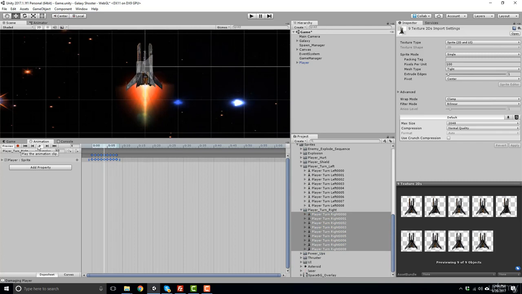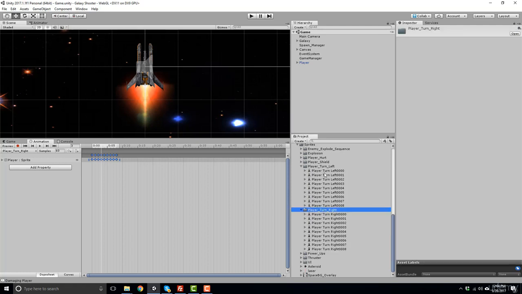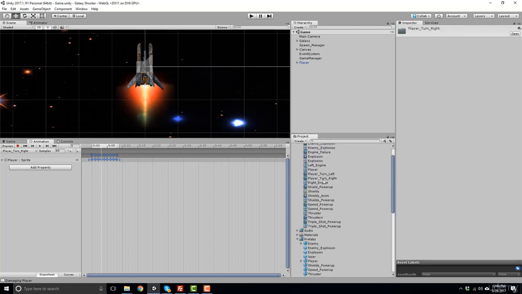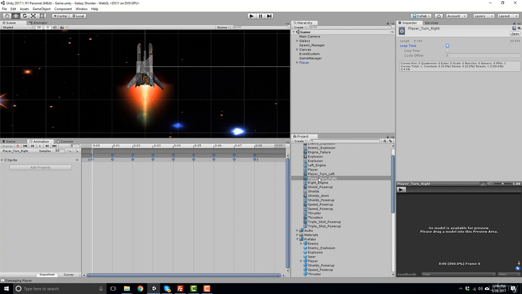Go ahead and test it out. We got our rotation there. And like we did with the others, just save your scene to be safe. Click on the animation and turn looping off. All right, last but not least, we need an idle animation.